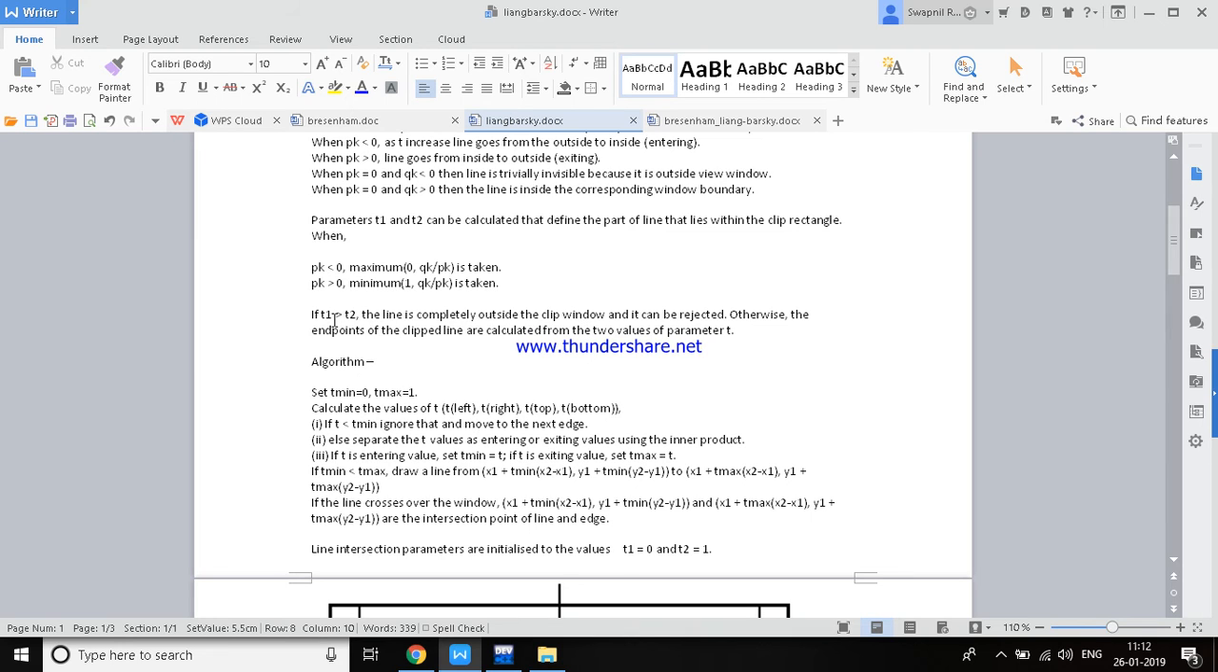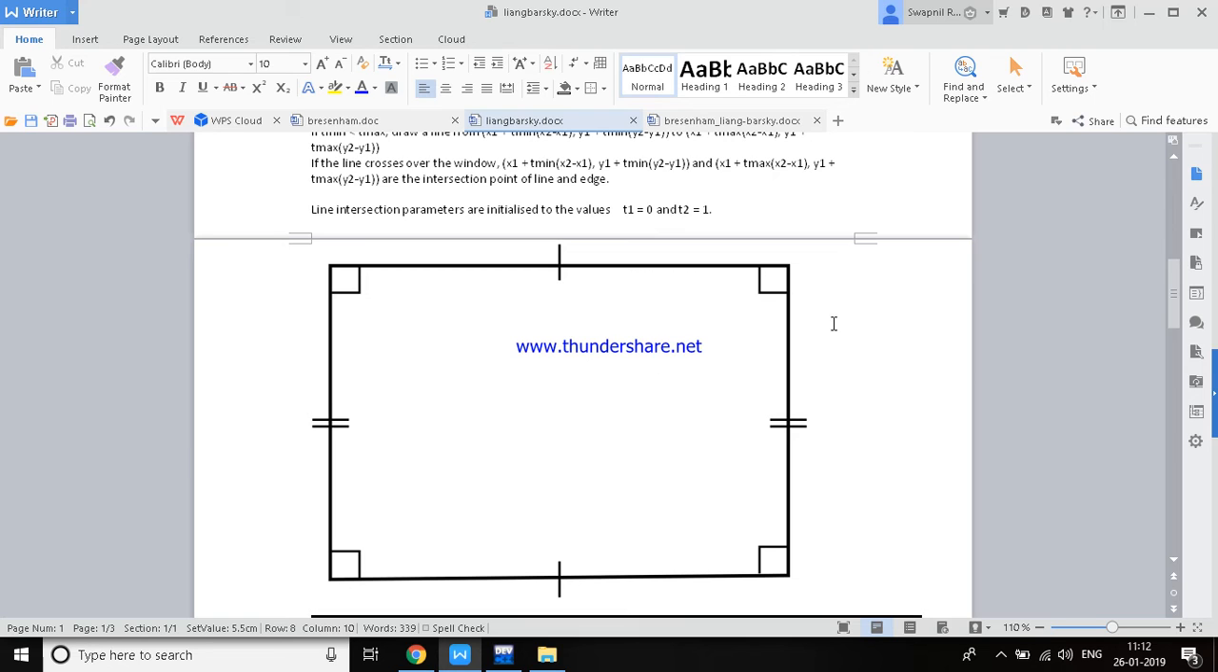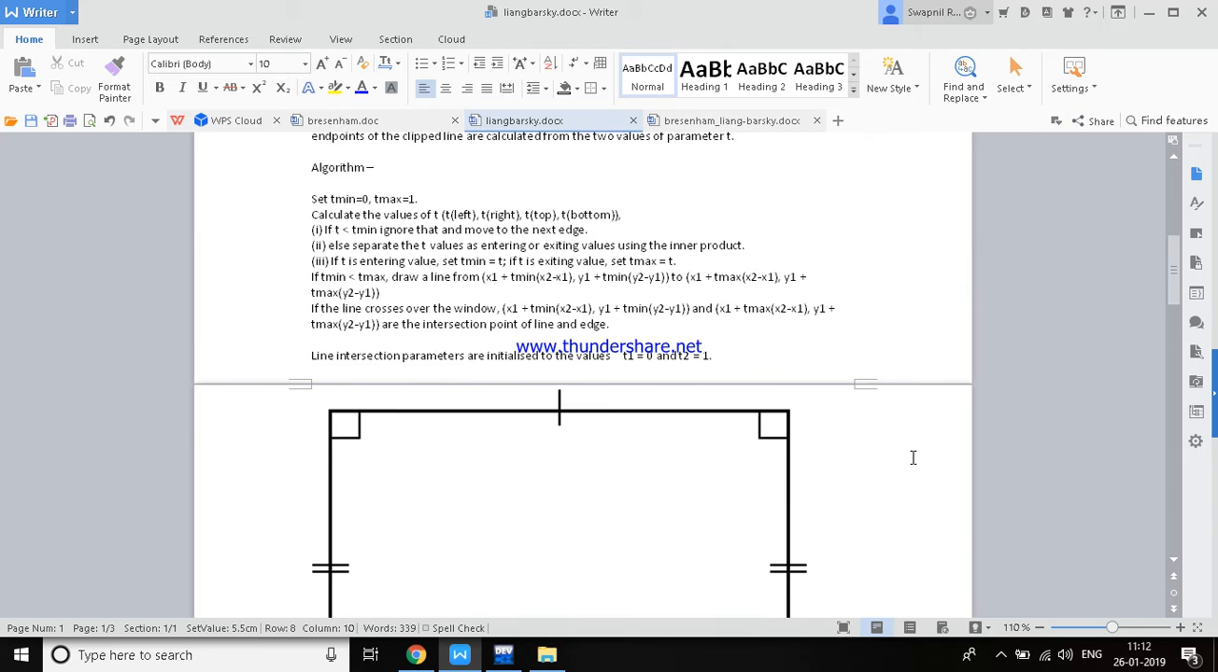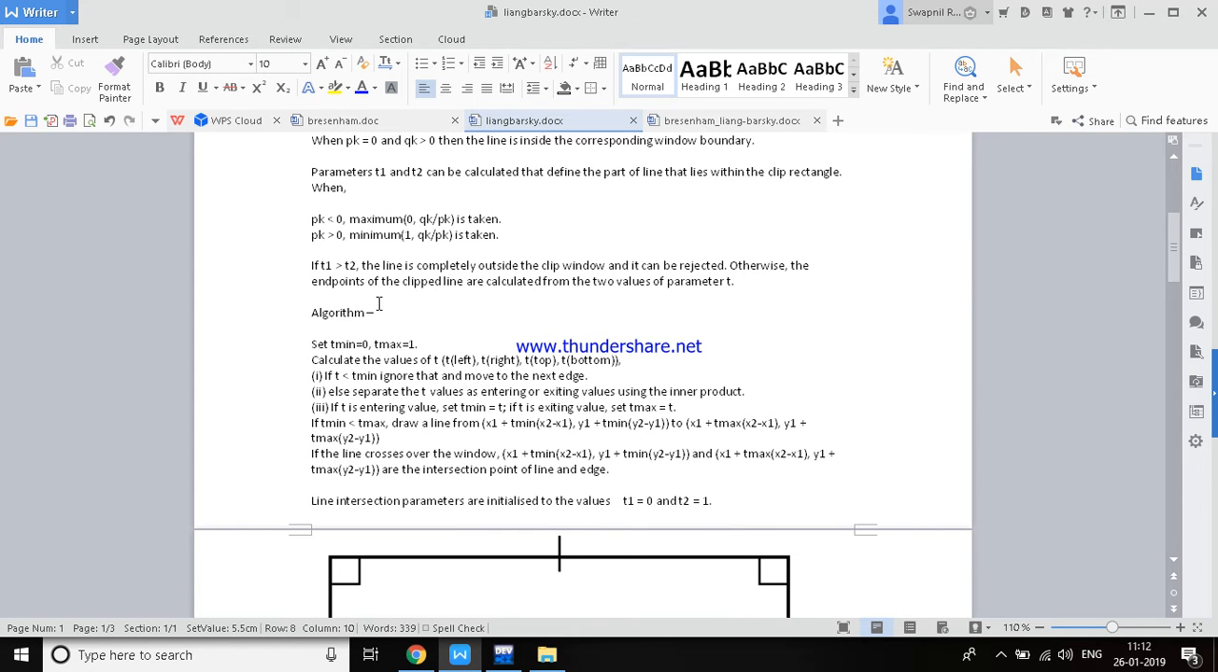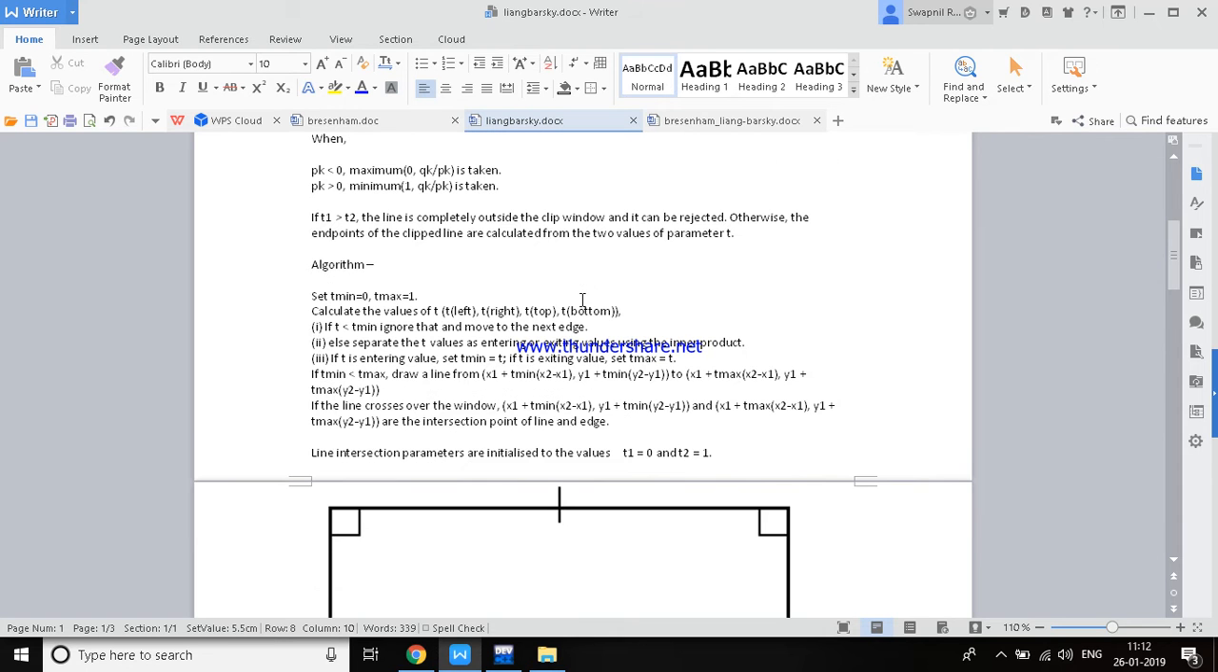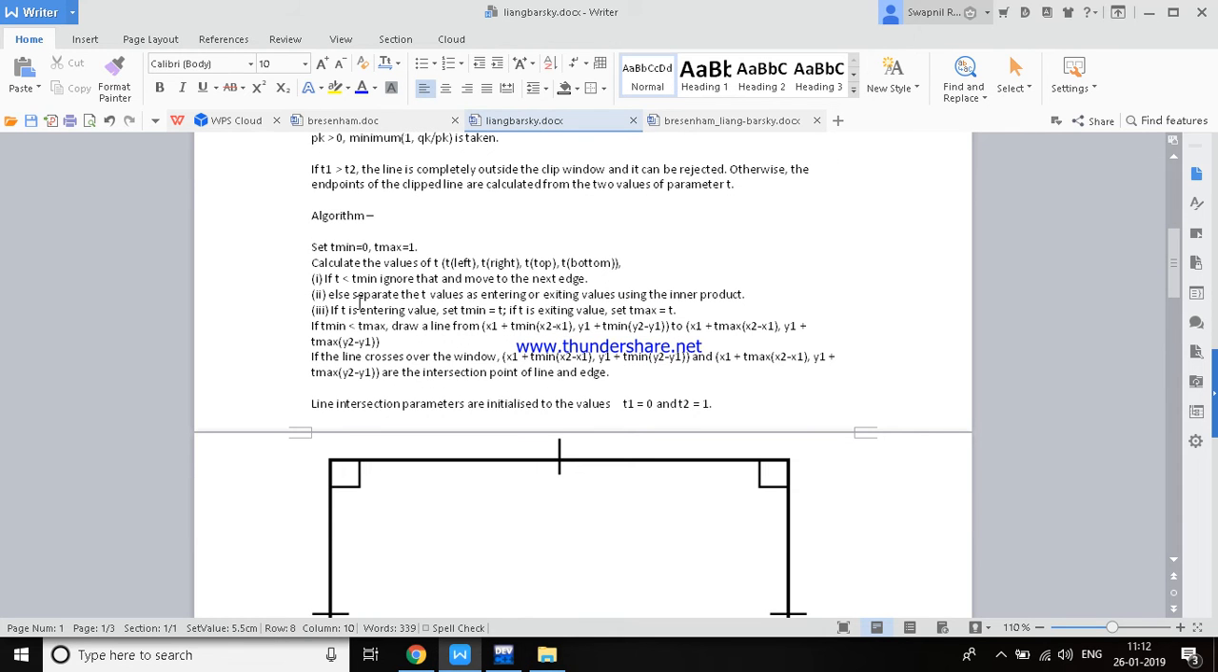So if the T1 value is greater than T2, then the line is completely outside the clip window and it can be rejected. These will be the cases where T1 is giving you a point somewhere outside the window and T2 is also giving you a point outside the window, then we can say that the line is completely outside our window. Now, talking over each and every step of how we will calculate the portion of the line which should be considered, we will take a look at our algorithm.